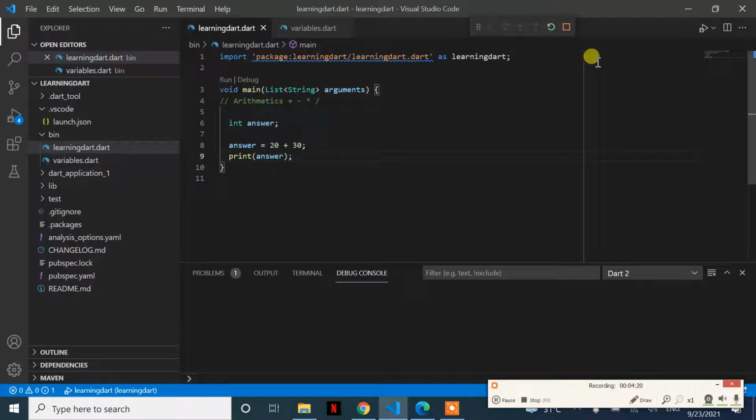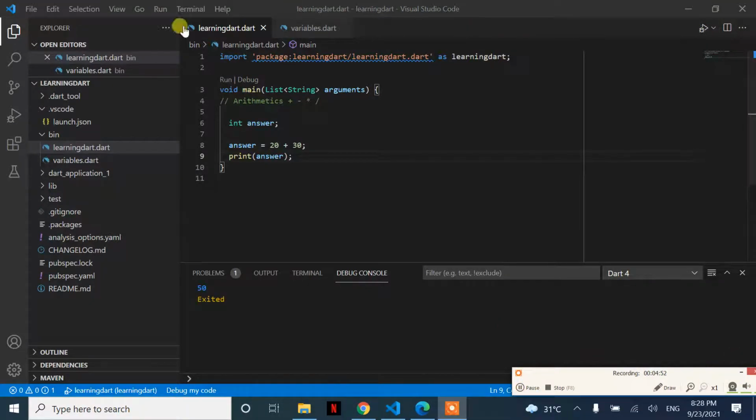Start debugging. Okay, so my PC just got a little bit slow, but now this is our code. I'm running it again, and just watch the console here.